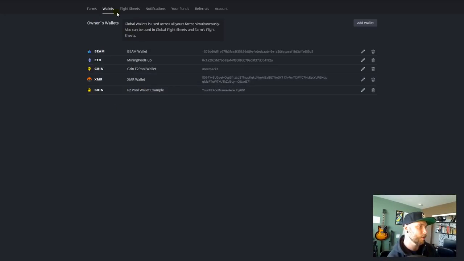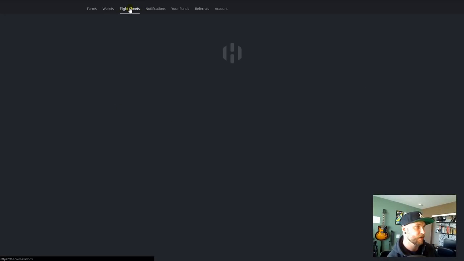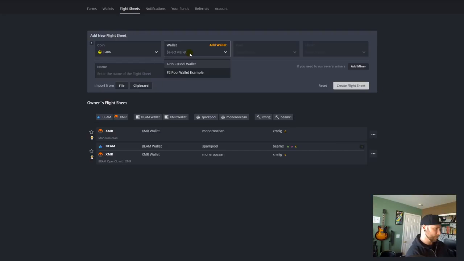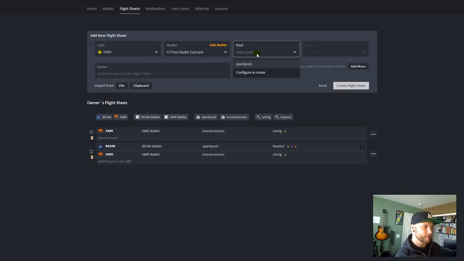And then we need to make a flight sheet, okay? So on flight sheets, you are going to say that we're mining Grin. For wallet, just go ahead and pick your F2 pool wallet. And then for pool here, we're going to say configure in miner because we don't want this to store it in a variable and inject it into our script. We want to specify in our script.